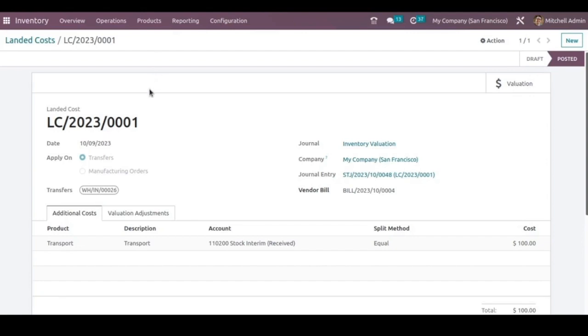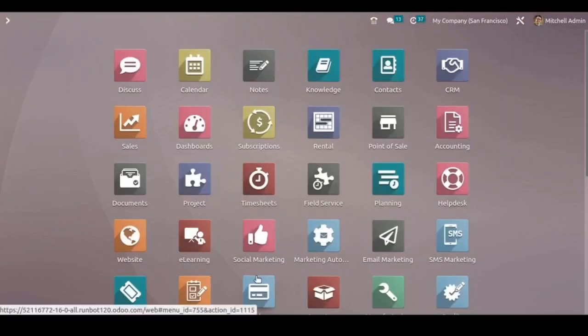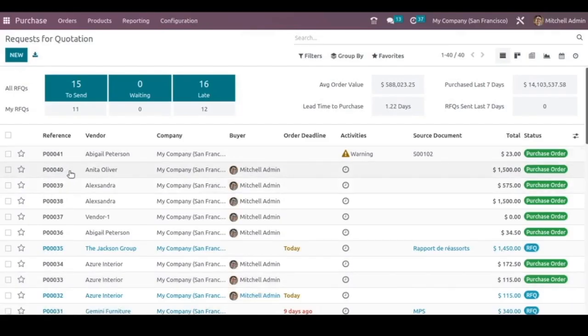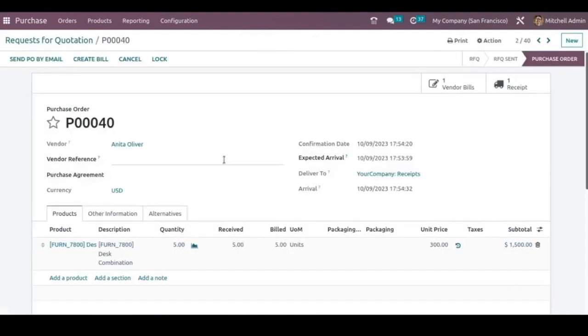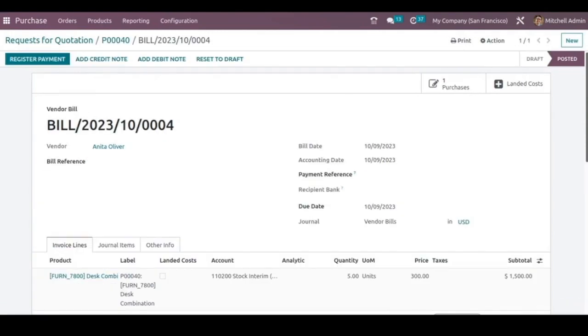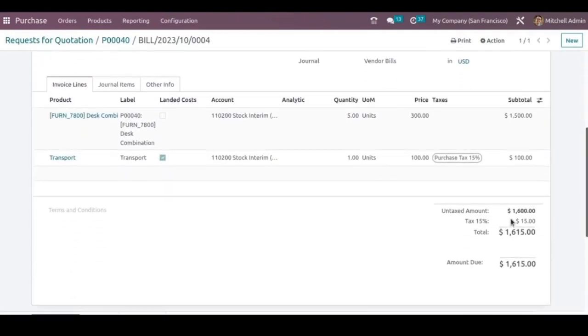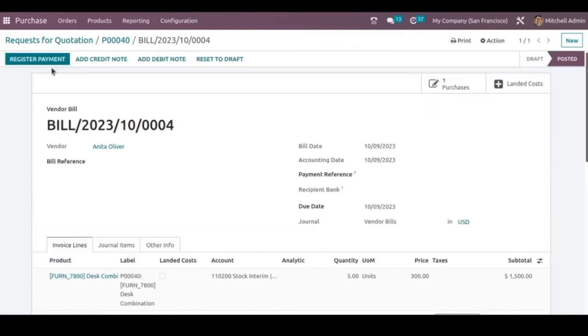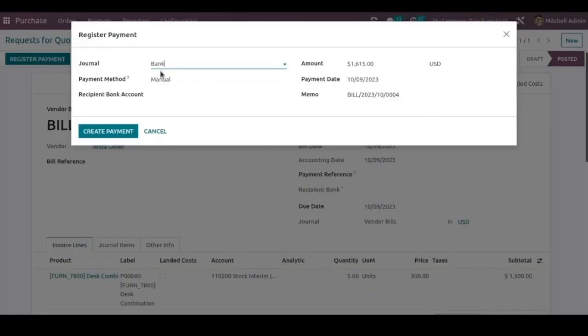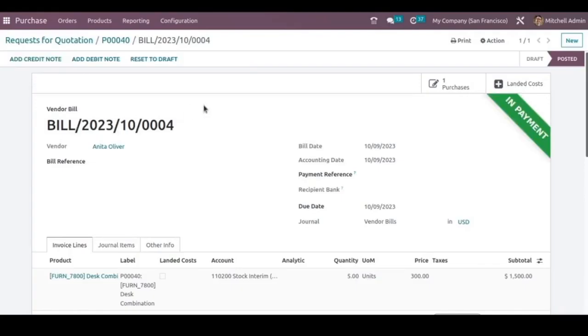Let's now go back to the purchase order and make the payment. Here the total amount including the landed cost is shown. Now we can just register the payment. The payment has been done. So this is how we can create landed cost.